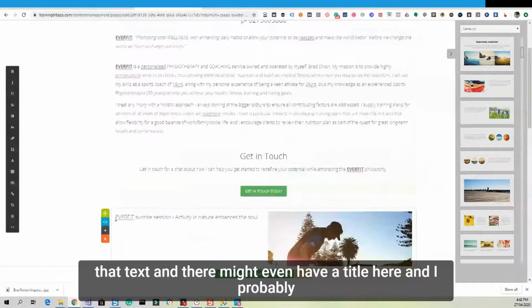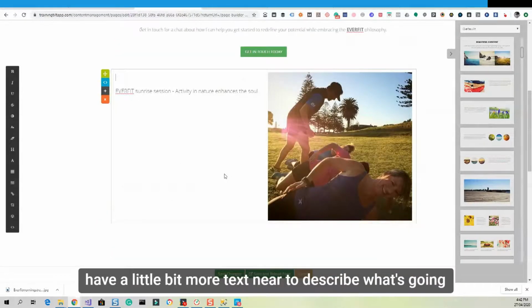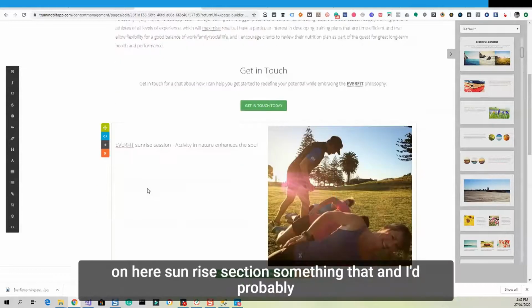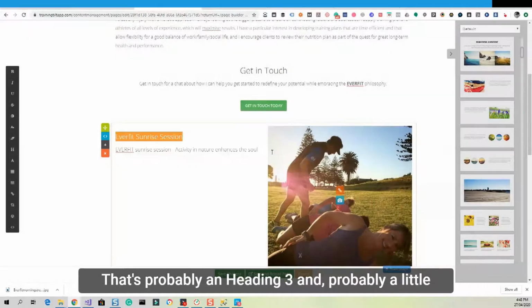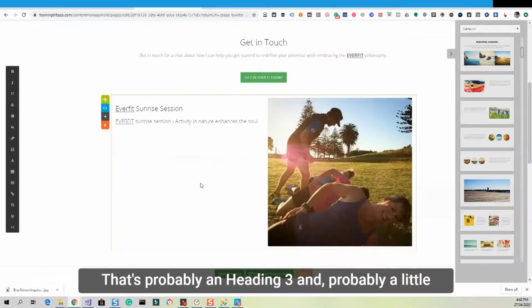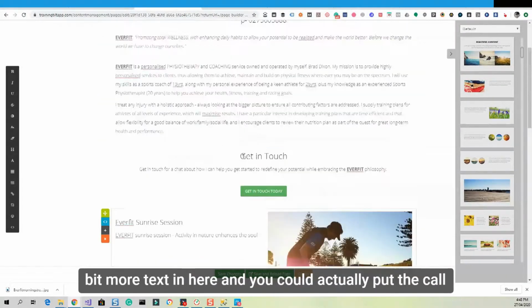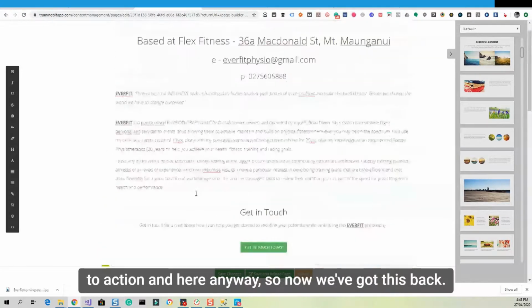In there, and I might even have a bit of a title here, and I'd probably have a little bit more text in here to describe what's going on here. Perfect sunrise session, something like that, and that's probably an H3, third level, and probably a little bit more text in there. And you could actually put the call to action in here anyway.